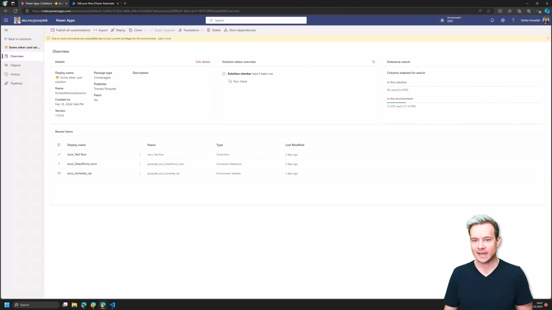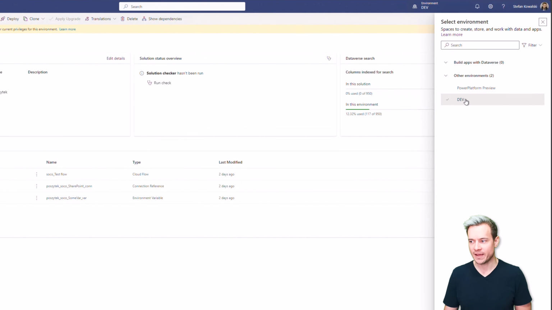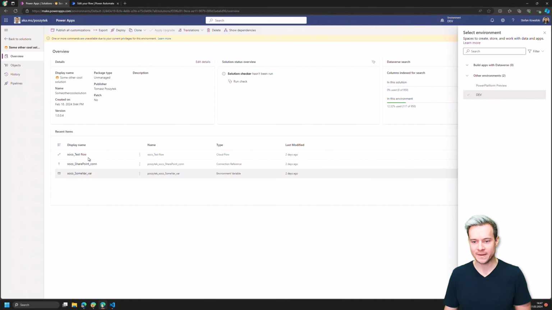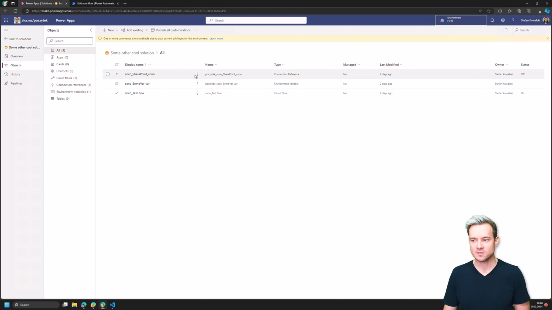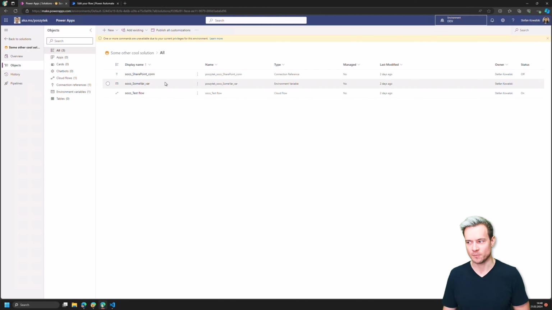So here I'm signed in as Stefan Kowalski, and Stefan has only access to this dev environment, but he has no access to the prod environment. Now he built this core solution, but unfortunately, and I just want to make it as a showcase, this solution contains a connection reference to SharePoint, so it will not be possible to make this deployment using the approach I will be showing you.